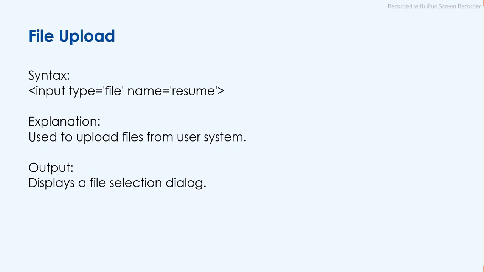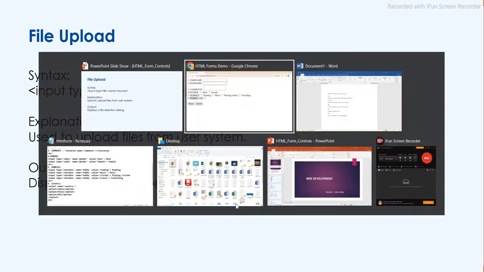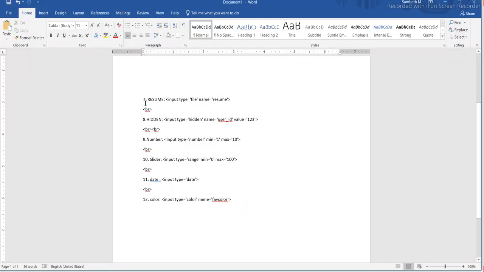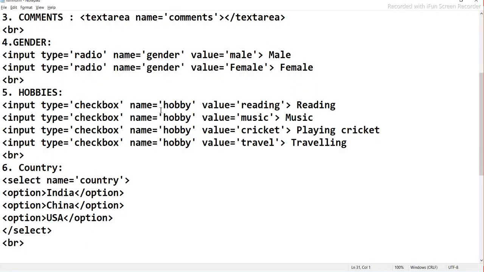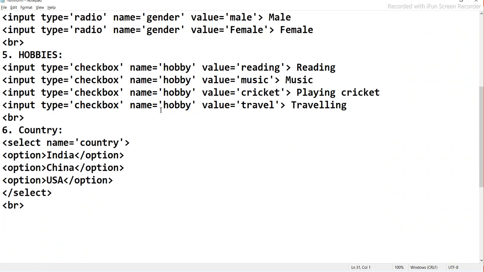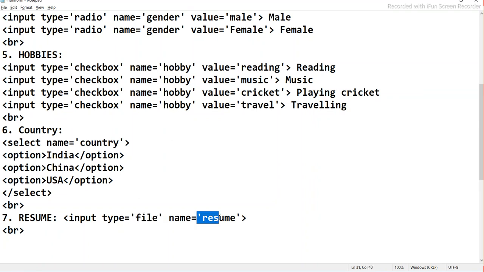Here the syntax remains the same: input type equal to file. Just give file and give some name for the control. For example, if you are going to upload a resume through that control, then you can give it as resume. So let's see how to do this. I am creating a file control now. Resume, input type equal to file, name equal to resume.